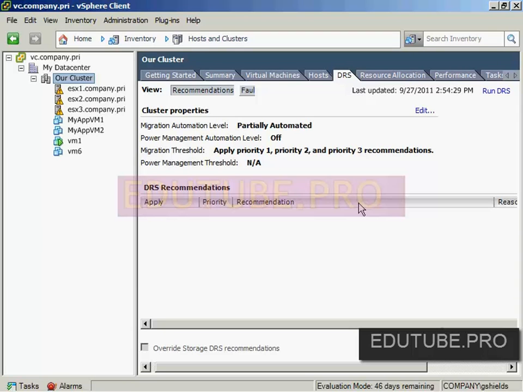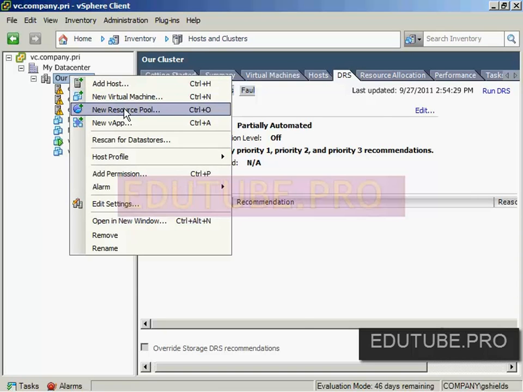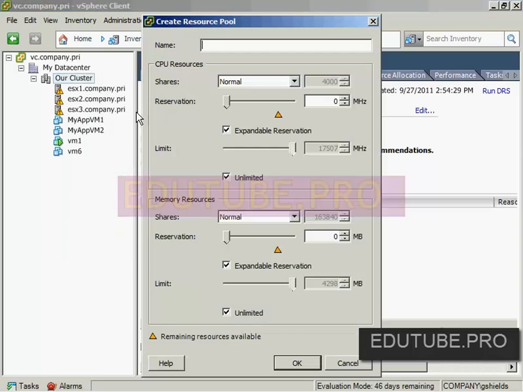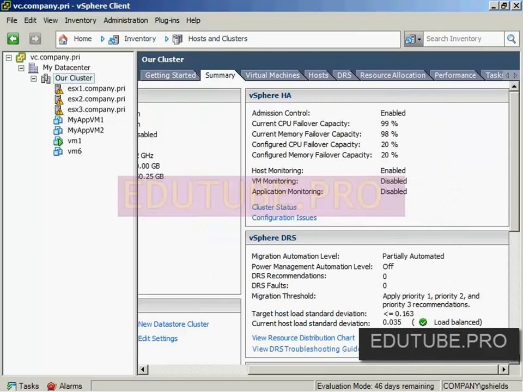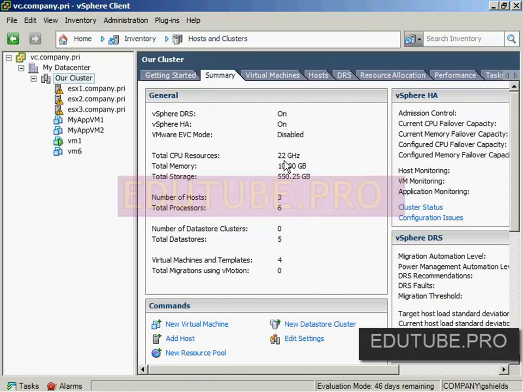Same thing with shares, reservations, and limits and resource pools. You know, a resource pool is effectively a piece of a cluster. Okay. My cluster here, for example, if I look at the summary here, it has 22 gigahertz of CPU, 10 gigabytes of memory, and 550 gigabytes of storage. That's the maximum supply of resources that my cluster has. So a resource pool then, as I mentioned, is a piece of that cluster.